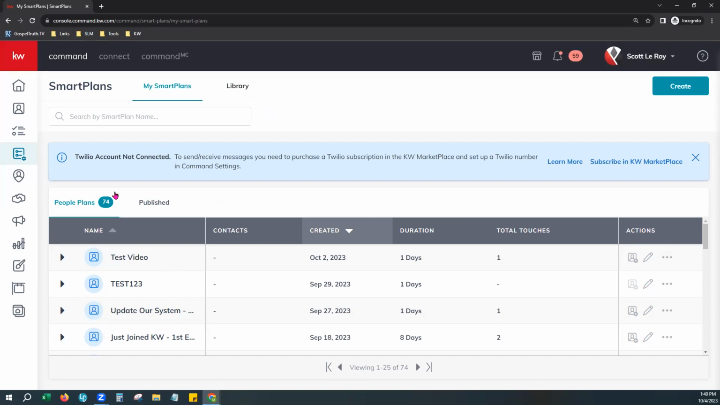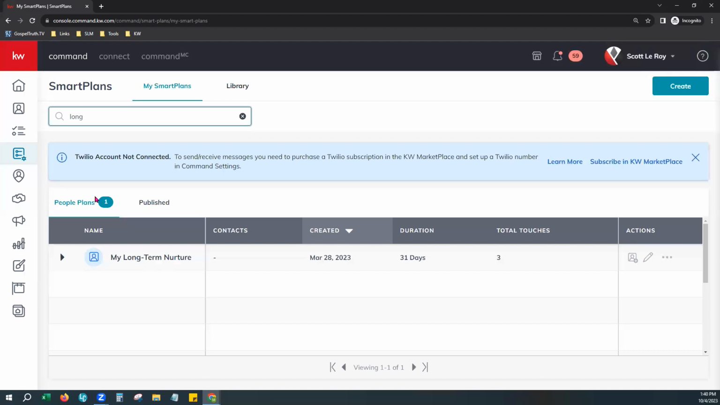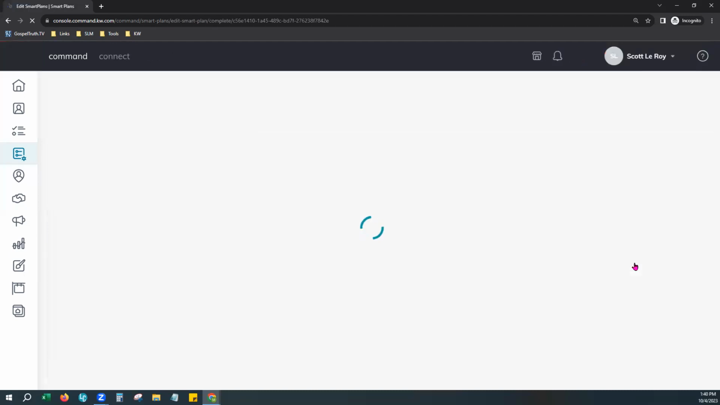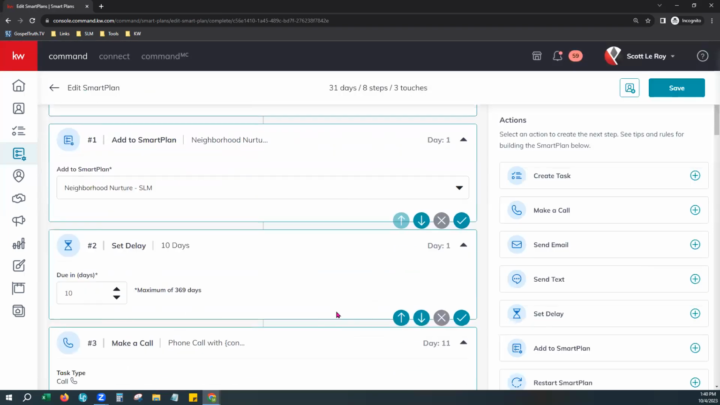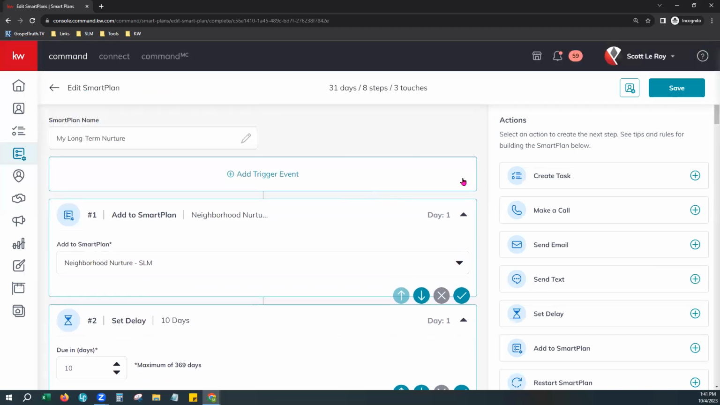Okay, so for today, I'm looking for one of our long-term nurtures. Let's see. Okay, just kidding. Let's check it again. There it is. I didn't get my hyphen in. So I want to jump in this and show you what it looks like. I'm going to hit my edit pencil over here on the right. I chose this one because it has dynamic texting in it, and I want to show you what that is. But in general, guys, this is what your smart plan looks like on the inside.